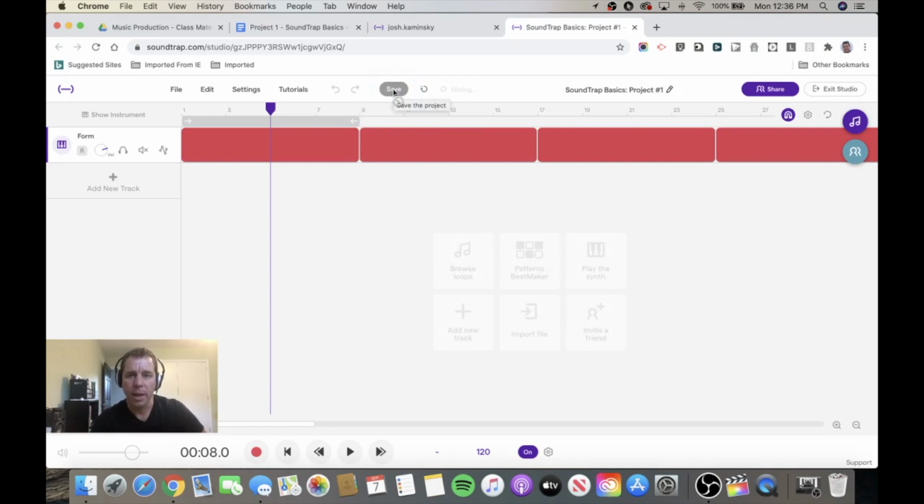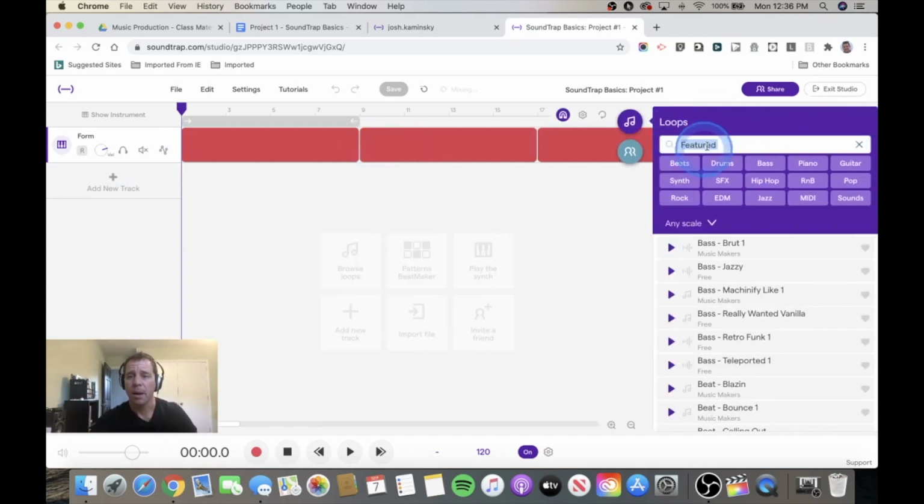We need to save early and save often. You do not want to lose all of your work, and then have to start over, especially if your computer dies or something like that. So we said we needed 3 tracks, and I think what I would like to start with is the drum track. So I'm going to come over here to the loops icon, and I'm going to get rid of that, and I'm just going to type in drums.